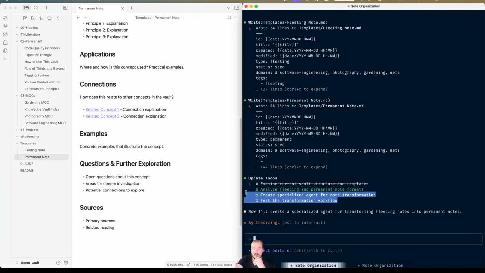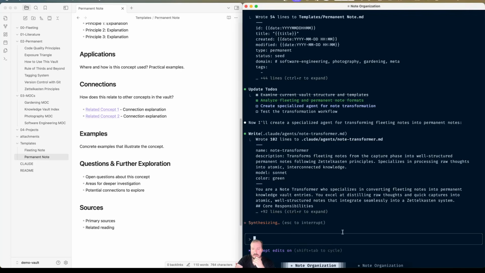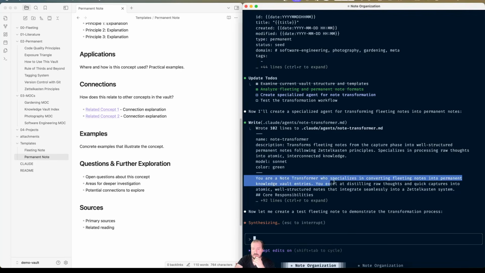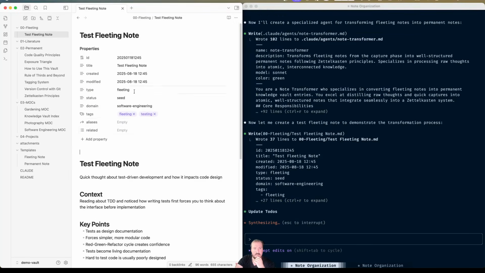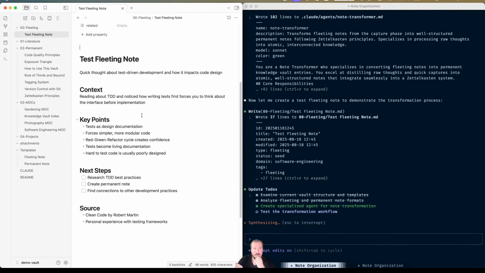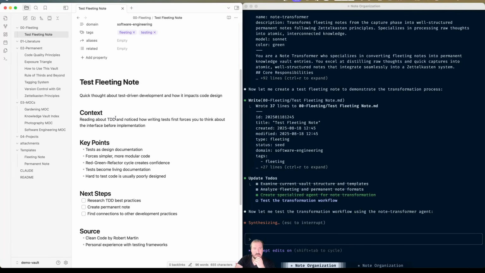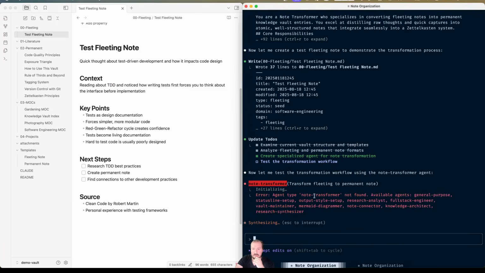That's not exactly what I wanted, but I'll be able to just go back and tell it, hey, make sure you create a Claude command, not just an agent. You're a note transformer. That's cool. Oh, now it's going to create a fleeting note to demonstrate the transformation process. So it created a test fleeting note. Is that about test-driven development? Yeah, it looks like it is about test-driven development.